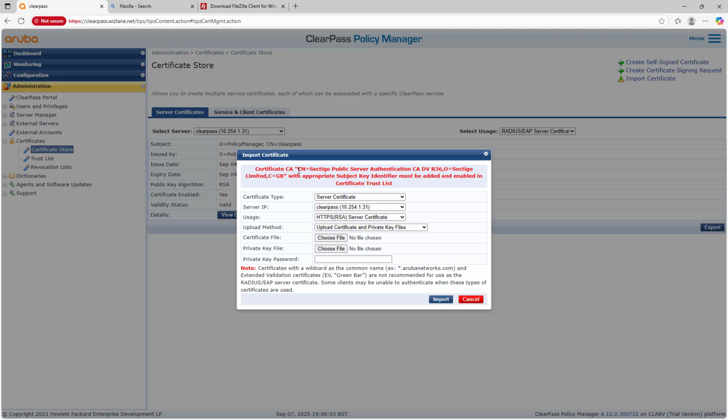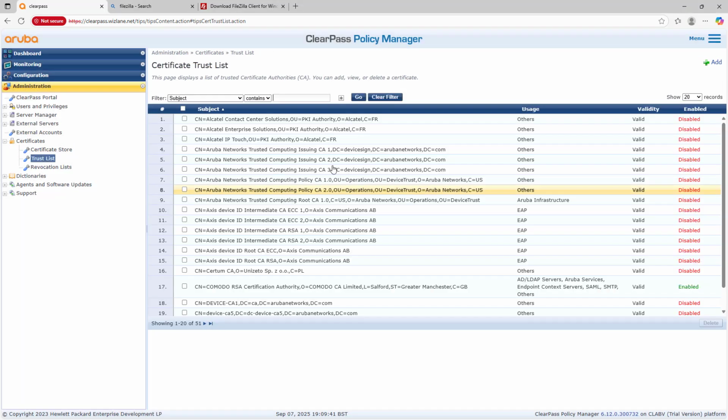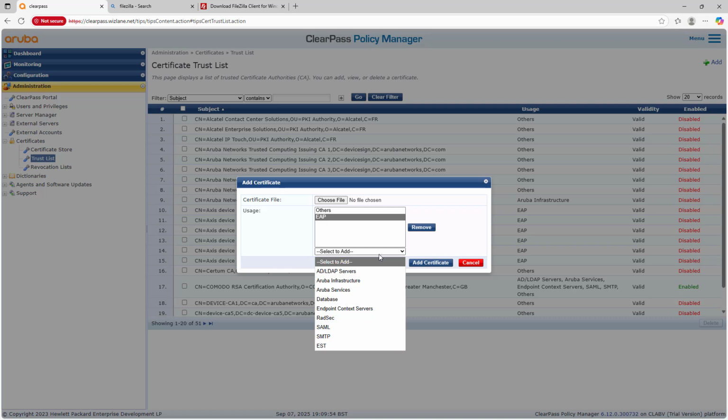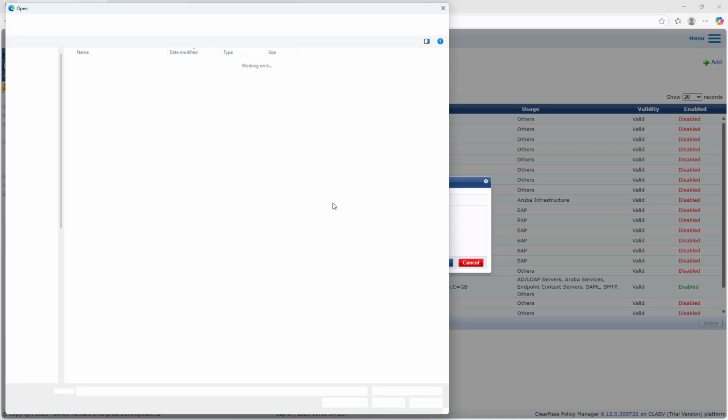It says the certificate authority has not been added. We need to add it and make sure that it's trusted. So that would be the trust list, and we need to add, and we'd like to make usage multiple things. So we're gonna go others. We can go EAP if you would like to do that. We could do multiple different things. We're gonna say database, and we will pick up the file, which is the bundle.